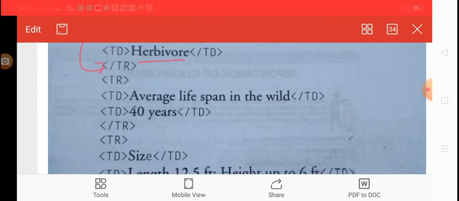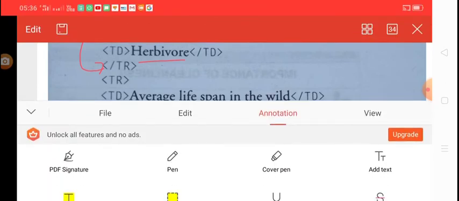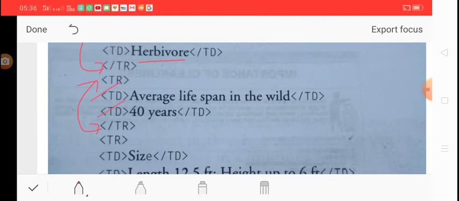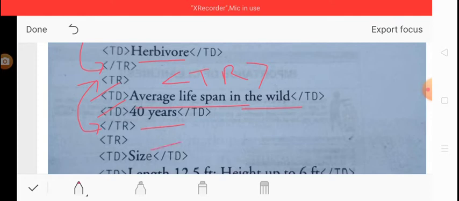Just after that you can easily see that the third row begins from here. So that is the third row. TD is here, the data is given already here. Average lifespan in the wild, and TD is 40 years. So that is the data of the third row. You can easily see that it is written inside the TR tag. The TR tag begins from here and ends here.